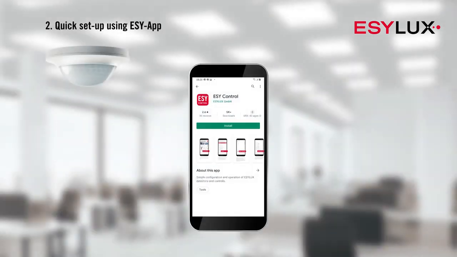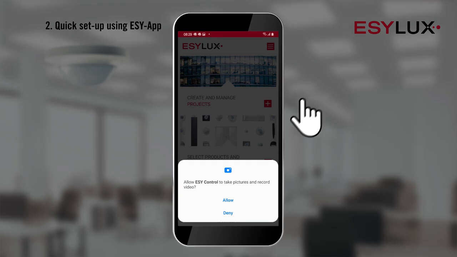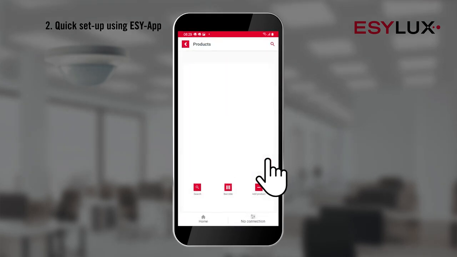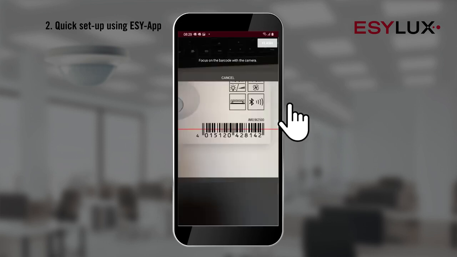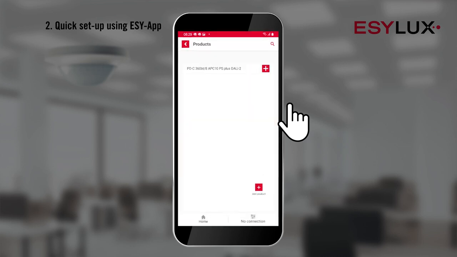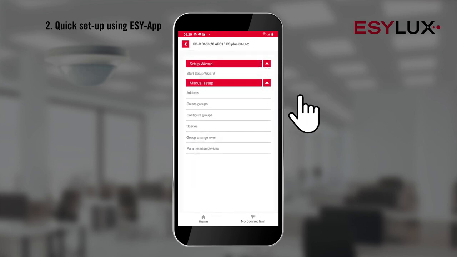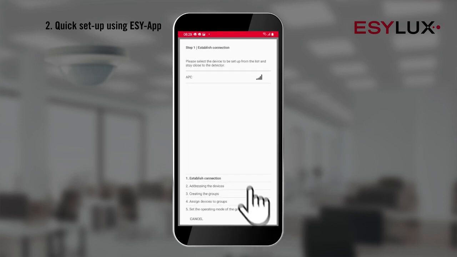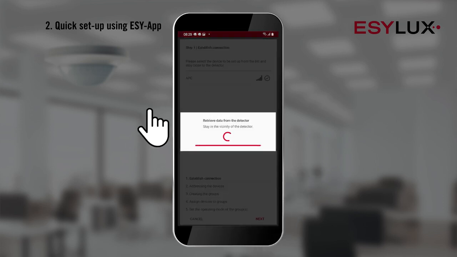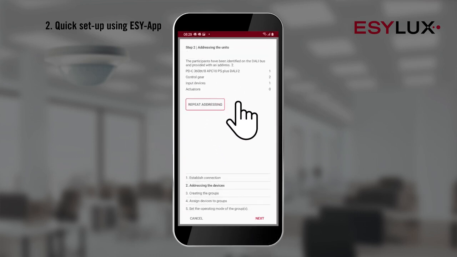The Easy app is available for Android and iOS. Download it and enable Bluetooth and GPS. And allow access to the camera so you can quickly identify the products. This can be done with a keyword search, item number, or even a camera scan. As simple as that. The Setup Wizard helps you configure the detector simply and quickly. After you establish the connection, the Setup Wizard wirelessly accesses the data from the detectors and you can start the addressing process.